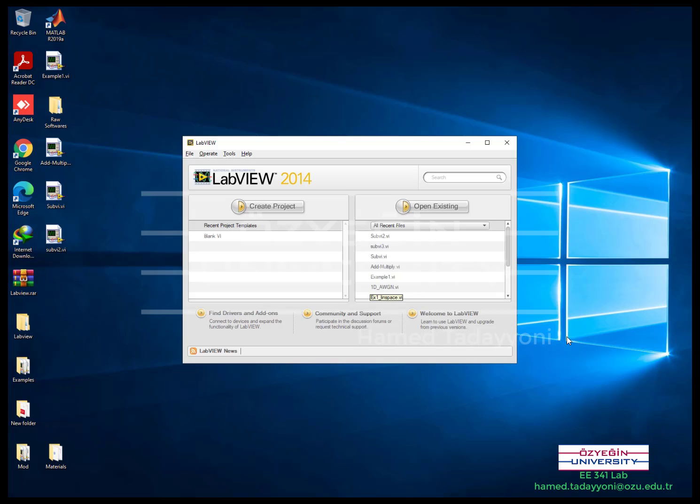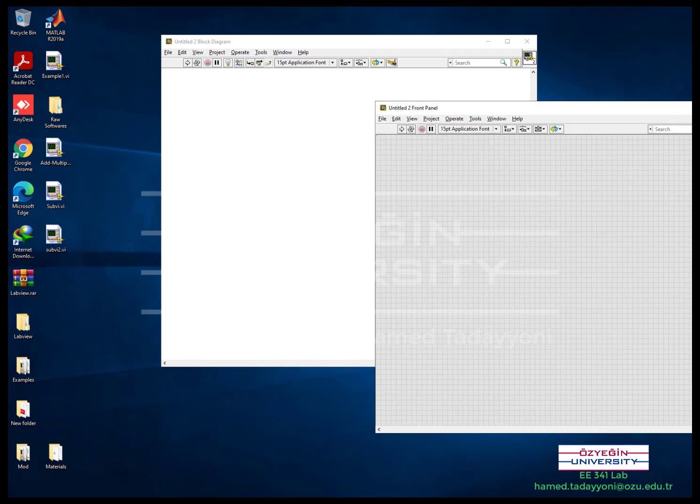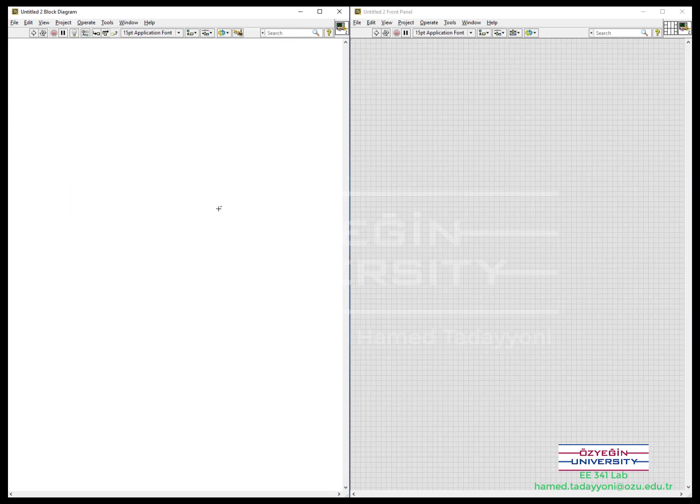In this section, we want to introduce you to arrays and clusters and their differences, and how we can use them, how we can create them, and how we can take advantage of them in writing and designing programs in LabVIEW. So like previous sessions, in order to start our work, we click on blank VI. We have our two famous windows here. We split the screen.